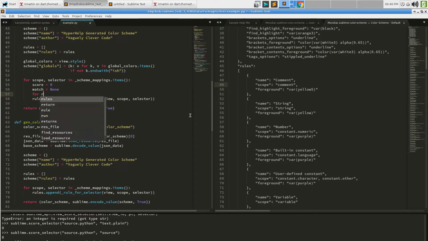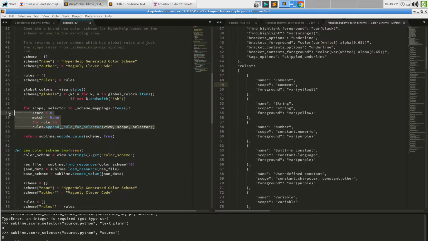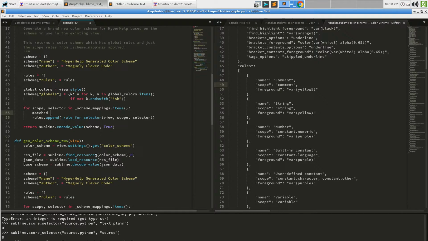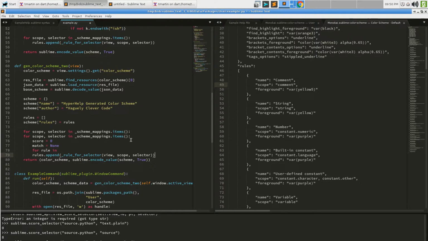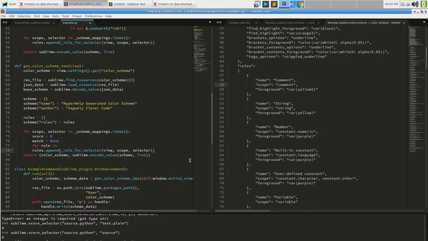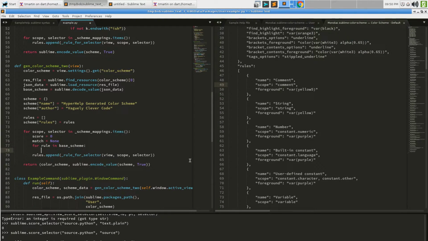And then we can say for rule in, what do we call that thing when we grabbed it? I'm doing it in the wrong place. Oh, danger, Will Robinson. Back that all up. We want to keep that one pristine for later. This is the one we want to screw with. Gen color scheme 2. Oh, phew, that was a close call. We want to say for rule in base scheme, do this.